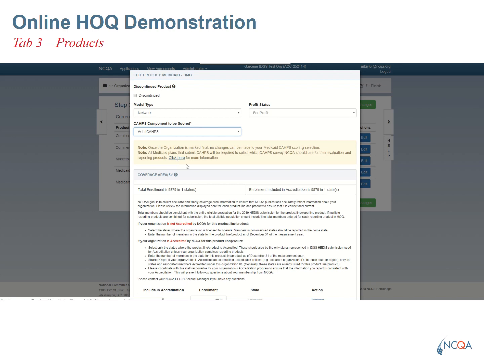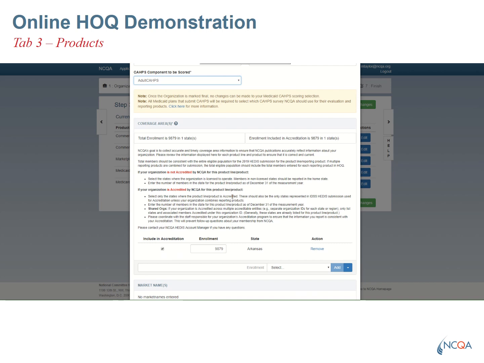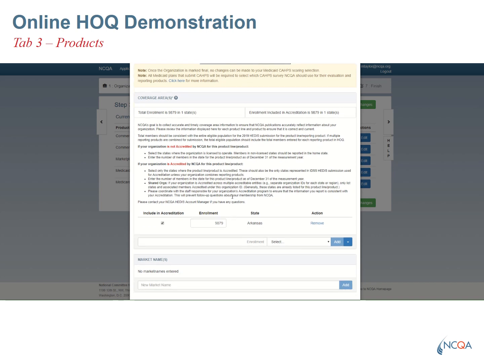Okay, now moving down to our coverage areas. This is where we were talking about the new section, as you can see listed here, where it shows the differences between accredited versus non-accredited plans and how you're to complete your enrollment for those products. So if your plan is not accredited, you're simply just going to pick the states that you're licensed to operate in.